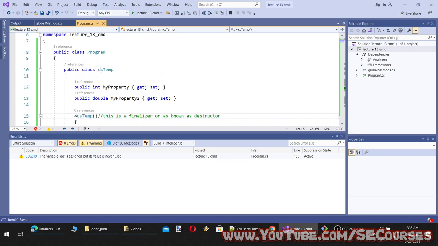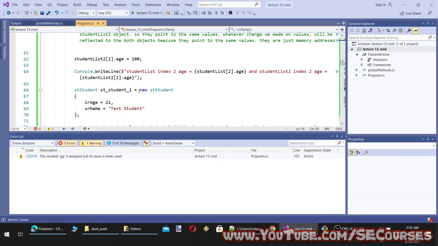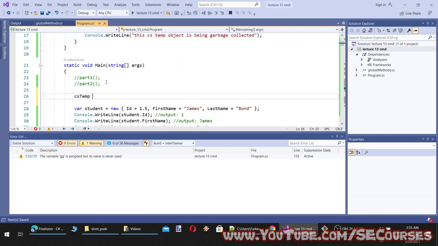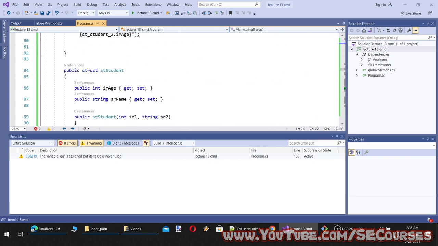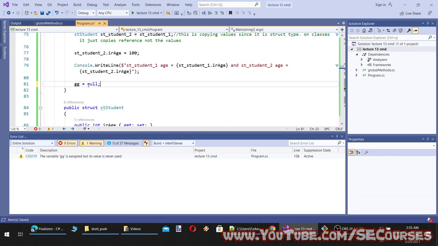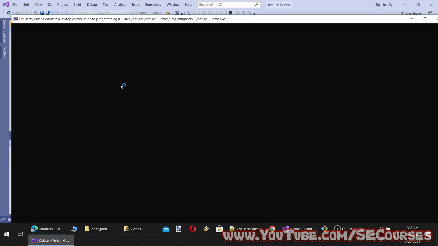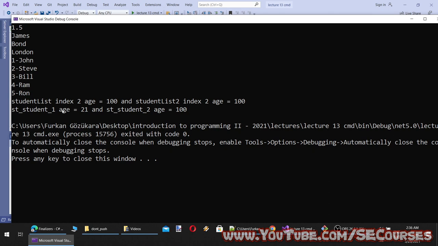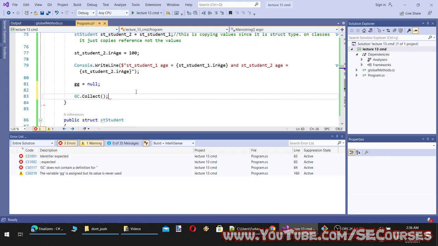Let's run the application. Currently, do we call it? No, let's just call it somewhere here. I will call it here. GG equals new CS temp. And that's it. And then I will set it to null here and see what happens. Okay, so you see we didn't see the print message because the program didn't run long enough to garbage collect. So let's call GC.Collect.